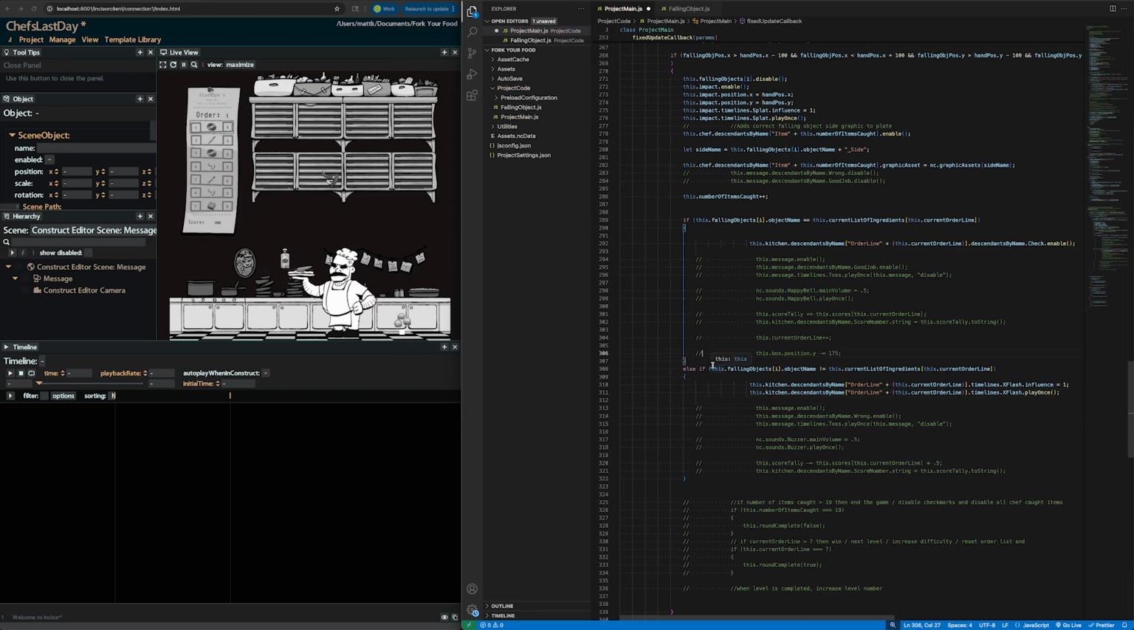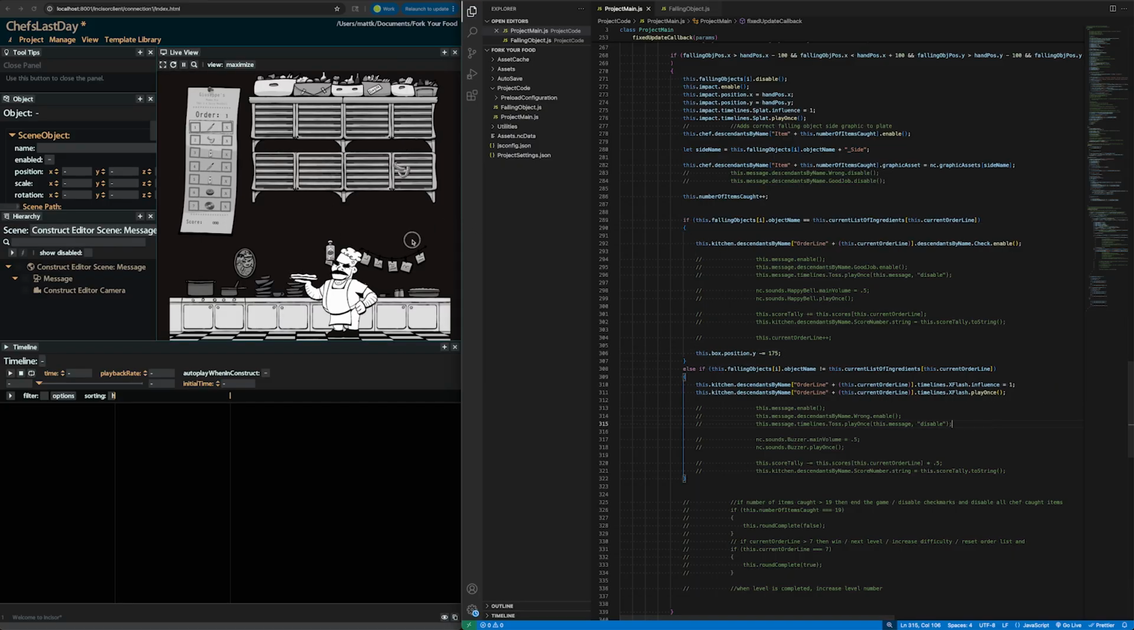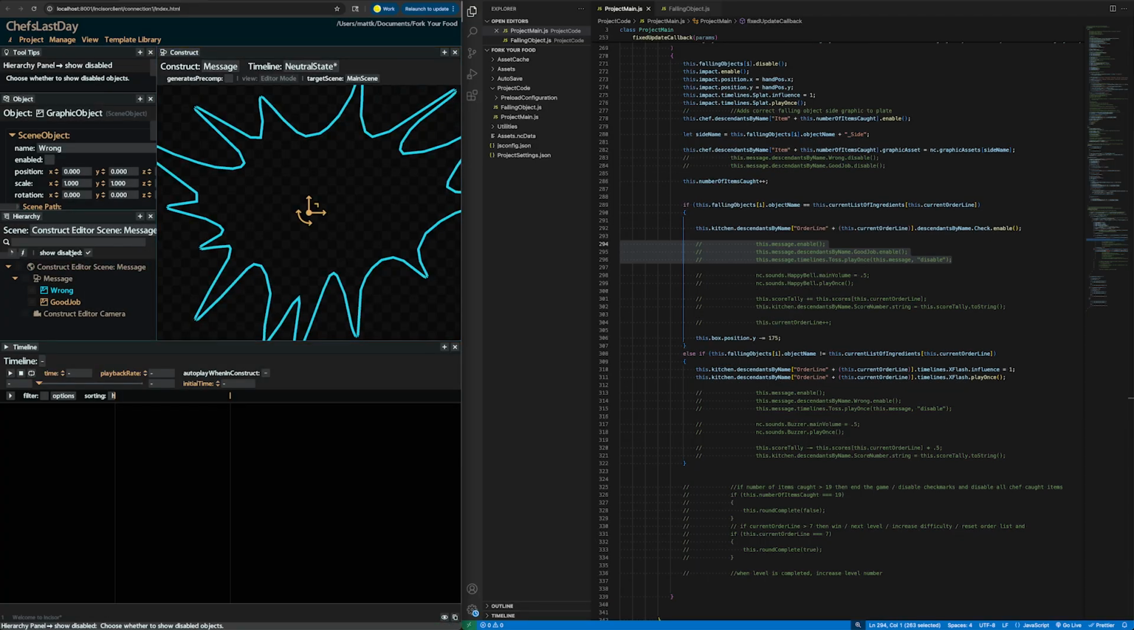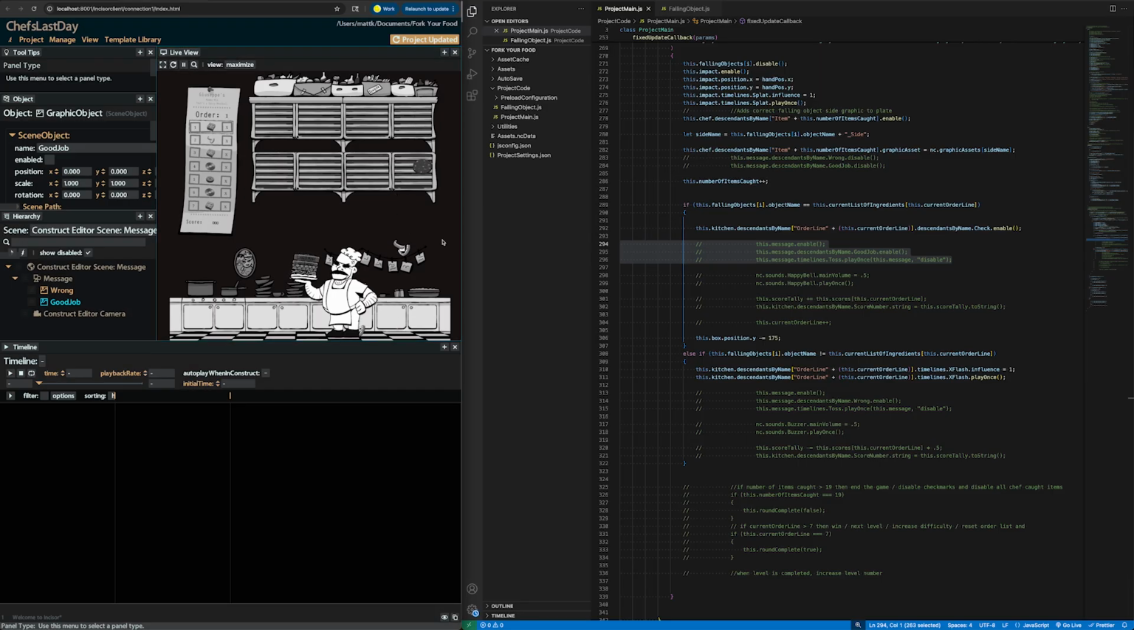Lastly, I have a box around the current item needed that moves down as you complete the order. After getting some feedback, it seems like I needed to make things a little bit more obvious. So I added a new construct with a timeline that would bring up a good job or wrong message. The timeline is called toss, and I just enable the right message according to the situation.